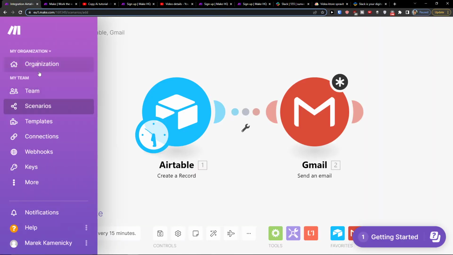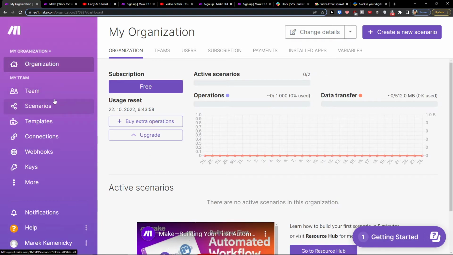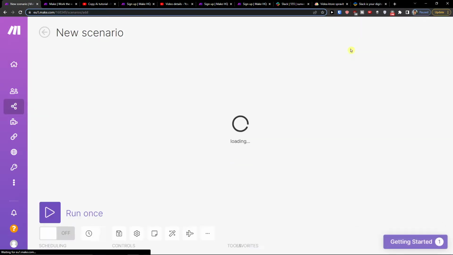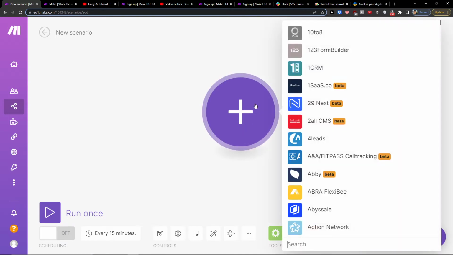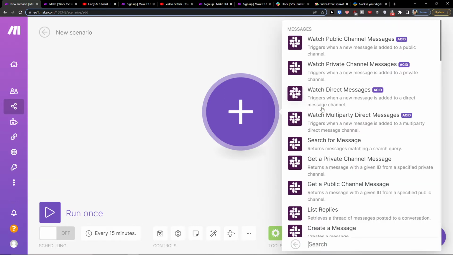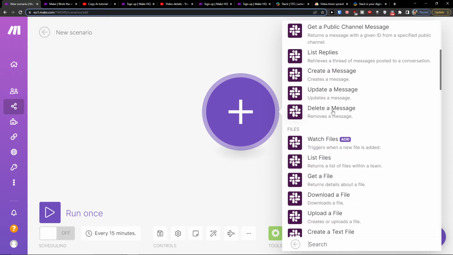Once you sign up, you'll be right here in your organization in Make.com, and then you want to click on scenarios under team. Here you want to go to the top right and create a new scenario, then click plus, and in the search write Slack. Okay, and then first thing, what needs to happen in Slack and what will happen in Salesforce, or vice versa, what needs to happen in Salesforce and then it will happen in Slack.